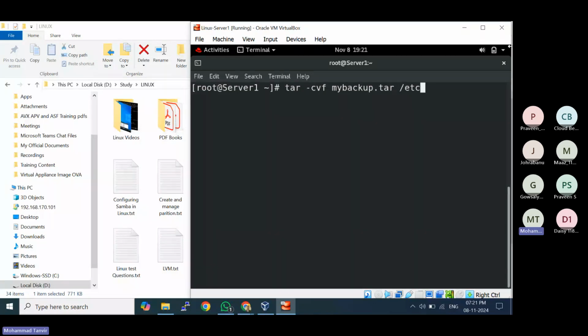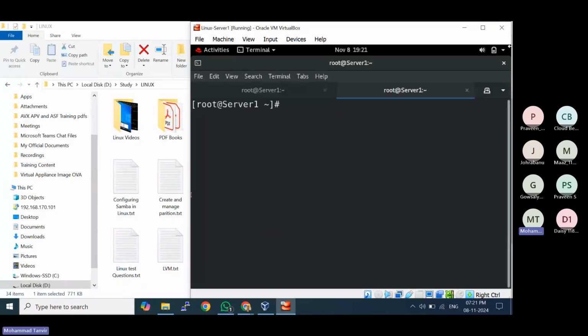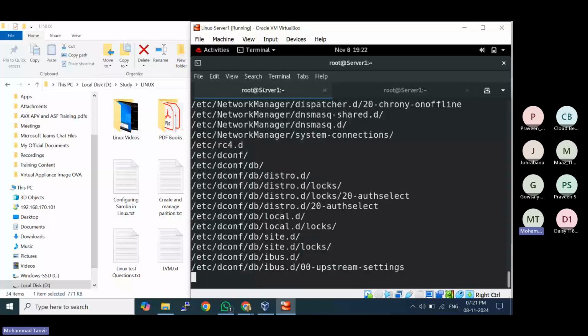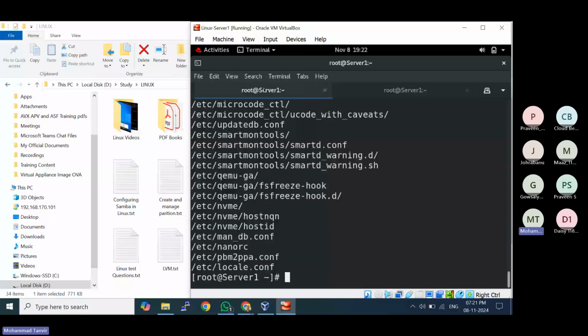Now, before this, let us check the size of the etc folder. du, disk usage, -h for human readable, s for summary, etc folder. So it is showing that the size of the etc folder is 32 MB. So I'm going to take the backup. We have set v, that's why it is showing what files it is compressing or taking the backup of.